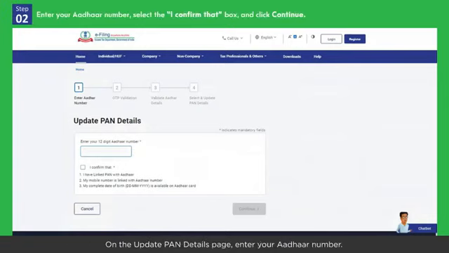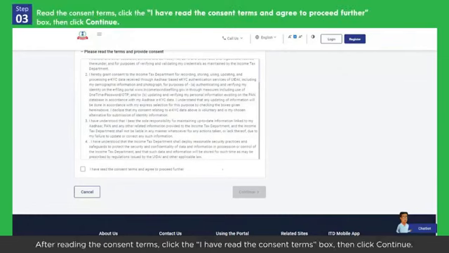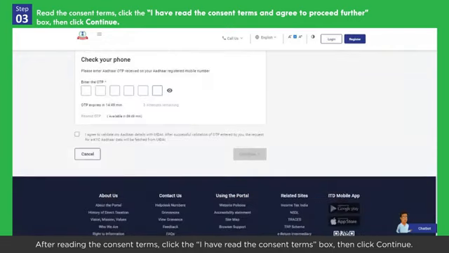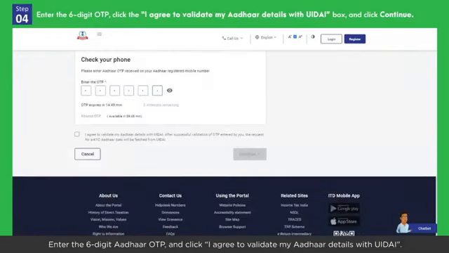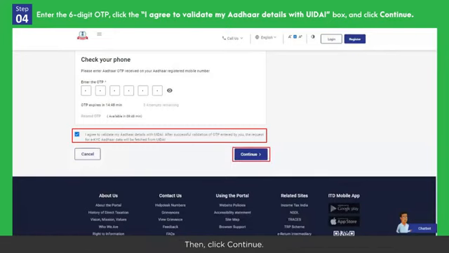On the Update PAN details page, enter your Aadhar number. Select the I confirm that box if the conditions below it are true in your case. If you do not fulfill those conditions, you will not be able to proceed. Click Continue. After reading the consent terms, click the I have read the consent terms box, then click Continue. Enter the 6-digit Aadhar OTP, and click I agree to validate my Aadhar details with UIDAI. Then, click Continue.